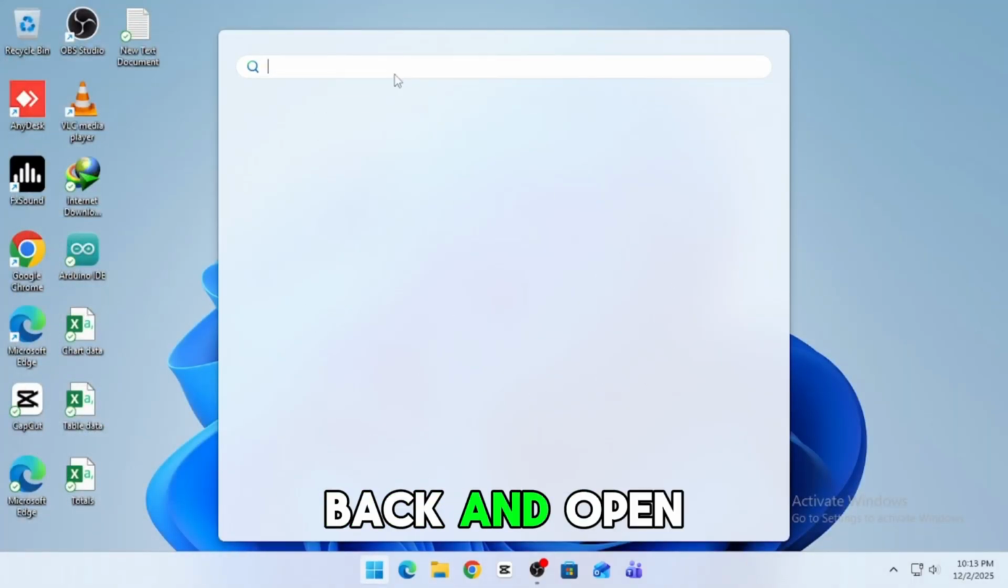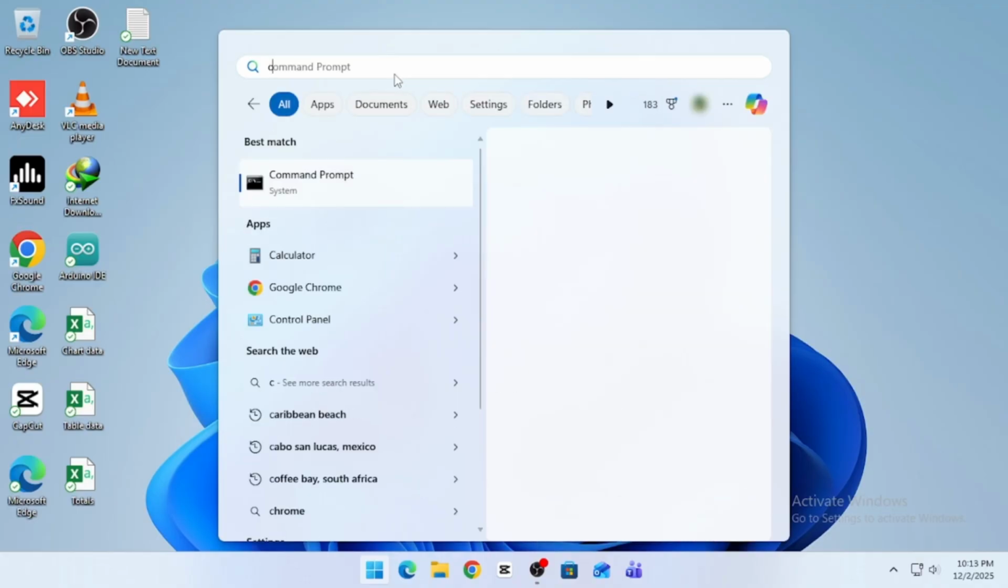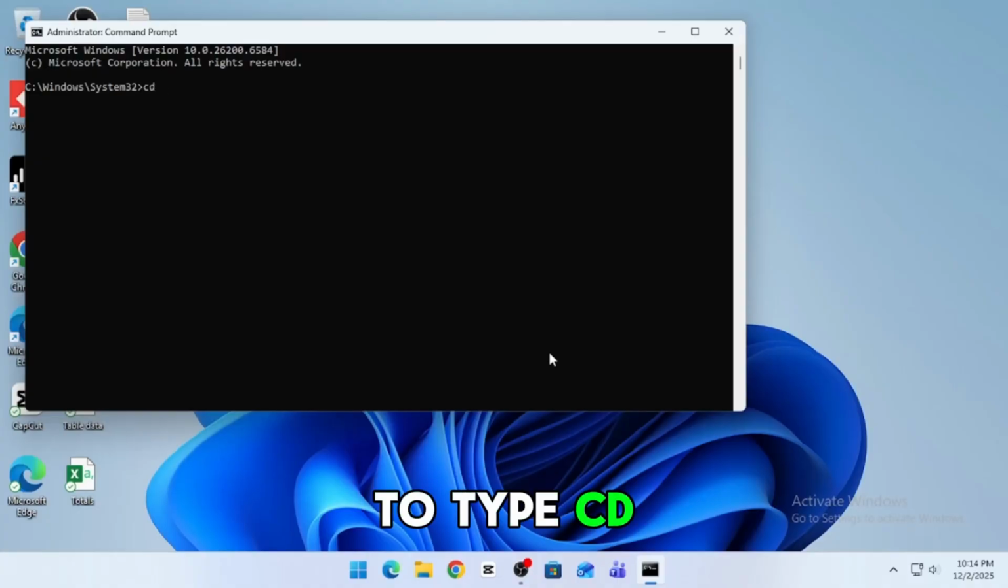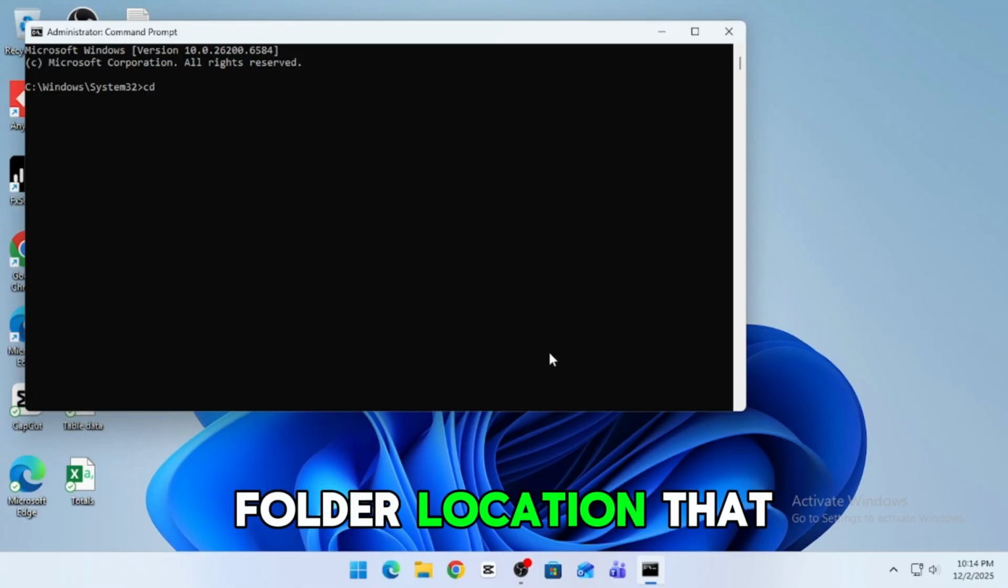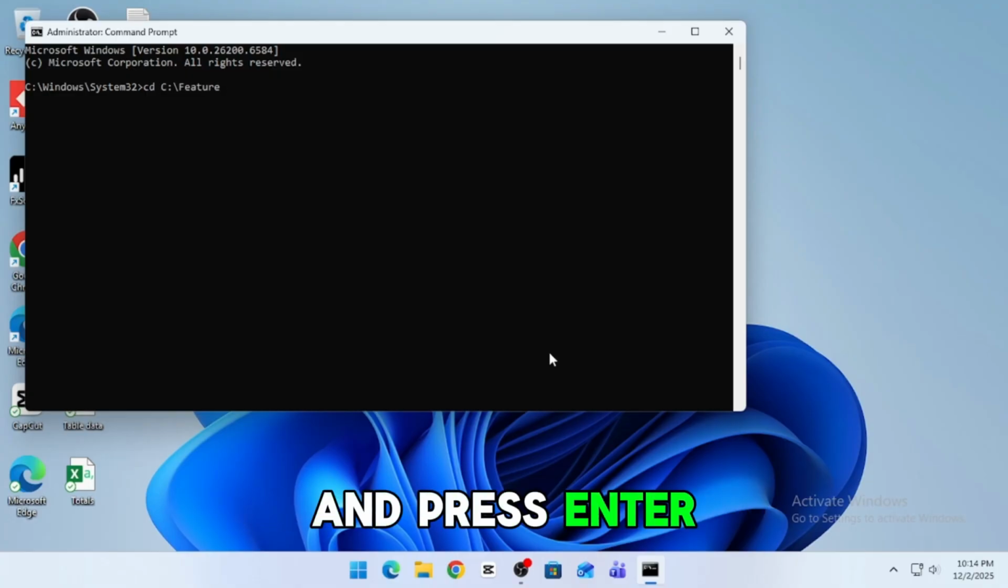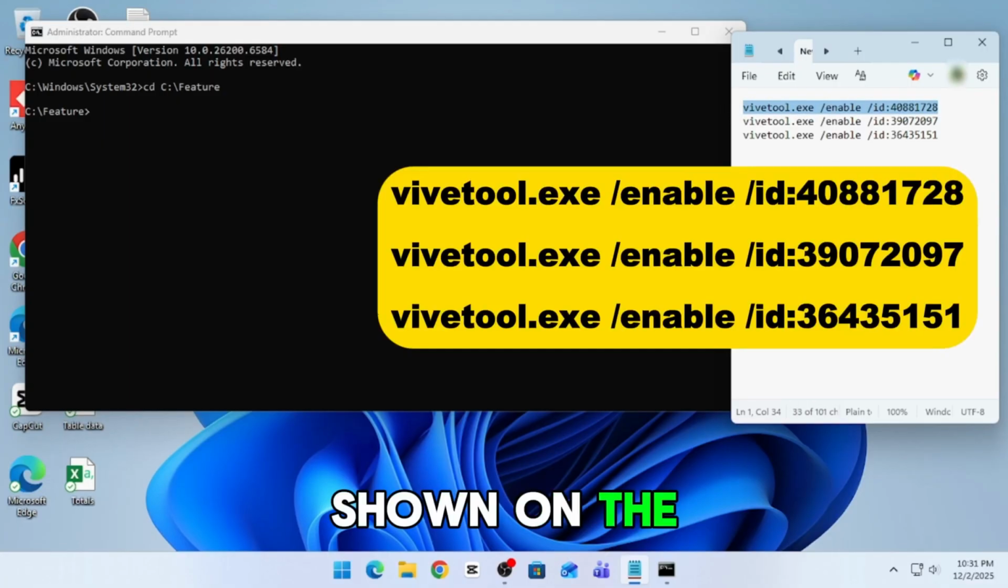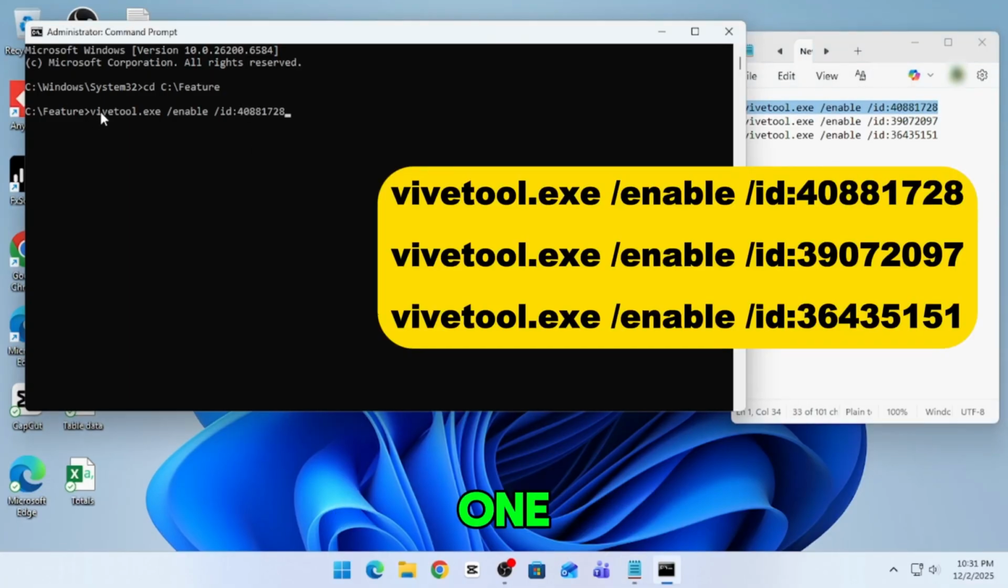After this, go back and open CMD. Here you have to type CD, then paste the folder location that you copied earlier and press Enter. Now the commands shown on the screen, copy and paste them one by one.